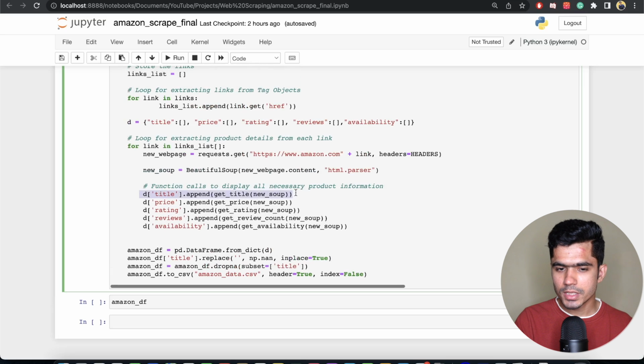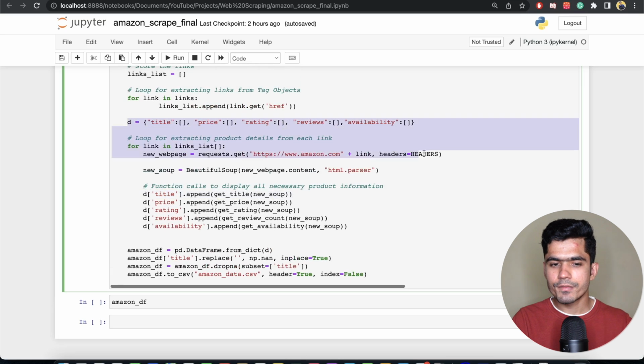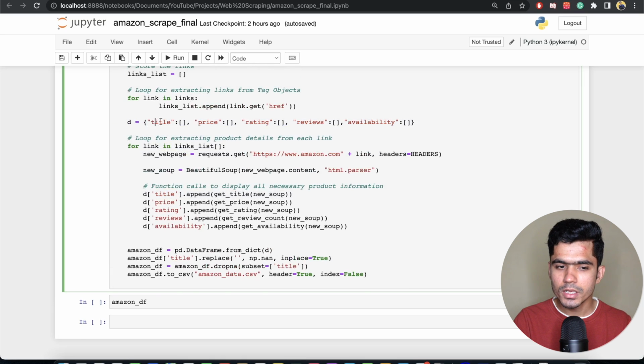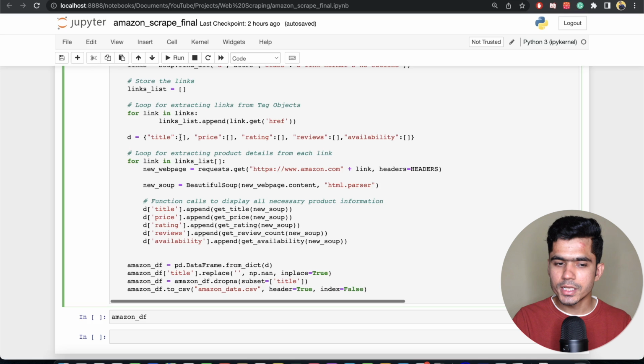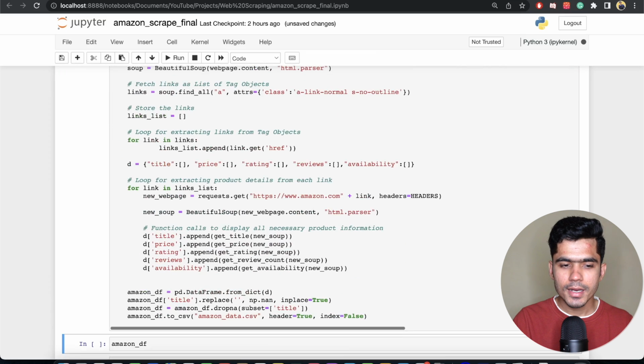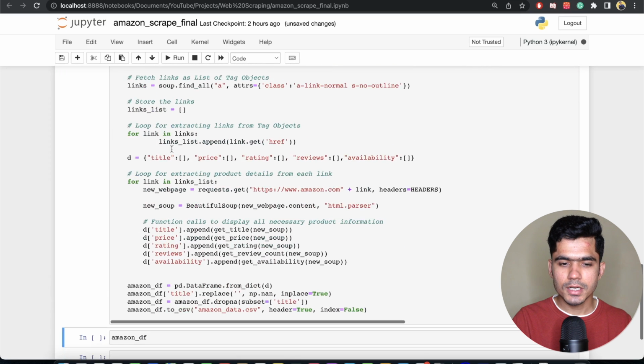So this is a dictionary D for each and every element that we are extracting: title, price, rating, reviews, availability. For each and every key, we are creating a list and then we are appending all of these elements one by one. So let me just run this code and see what the output gives. And till the code runs, let's understand what we are actually doing.